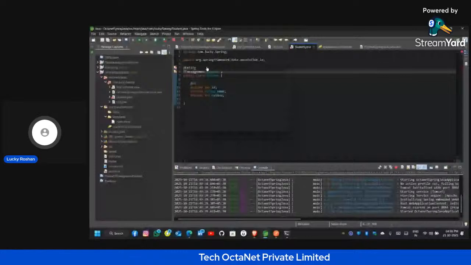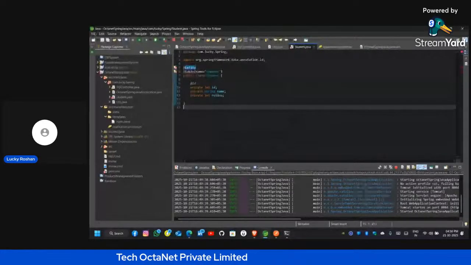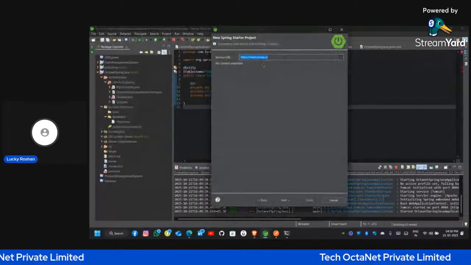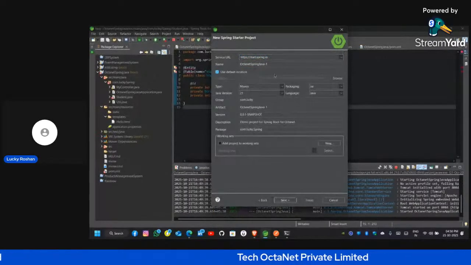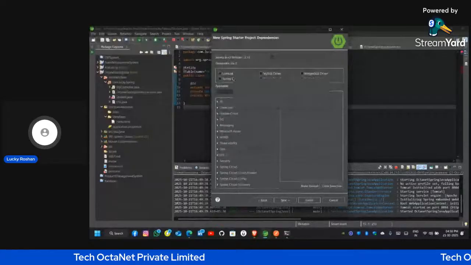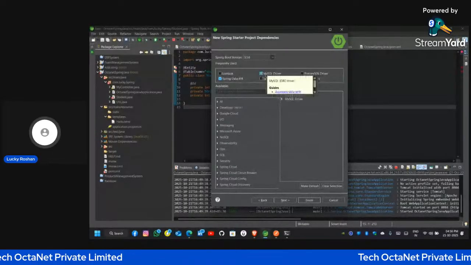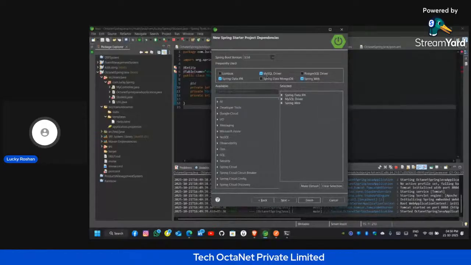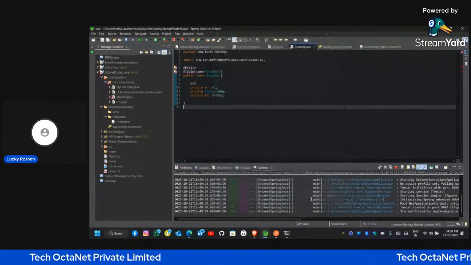Okay, let's create another package with Spring Starter project, and here we will insert everything now. Java 1, let the name be same. And here we will need Spring Data, MySQL driver, and Spring Web. These three things we will be needing: MySQL driver, Spring Data JPA, and Spring Web. Now let's click on finish.